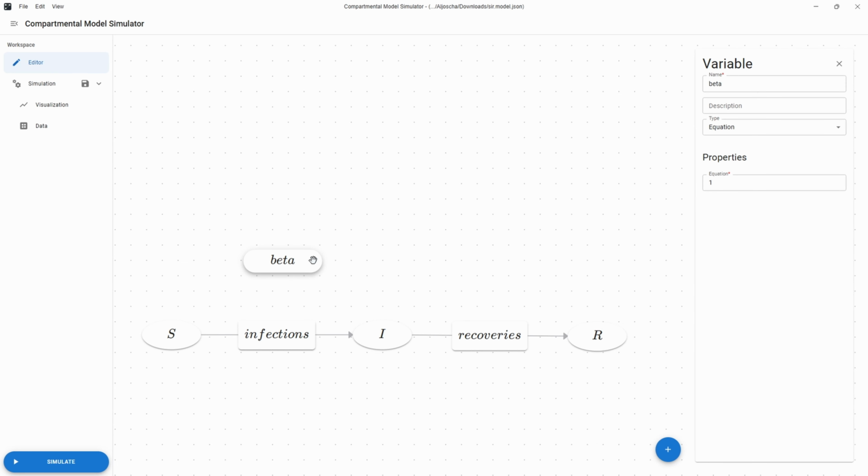After adding the parameter, click on it to edit or change its properties. You can change the name, description, type, and the value of the parameter. There are three types of parameters to choose from: constant numbers, equations, and the complex time series, which we can import from outside the application. For our SIR model, we'll stick to a simple number for the transmission rate and set it to 0.002.